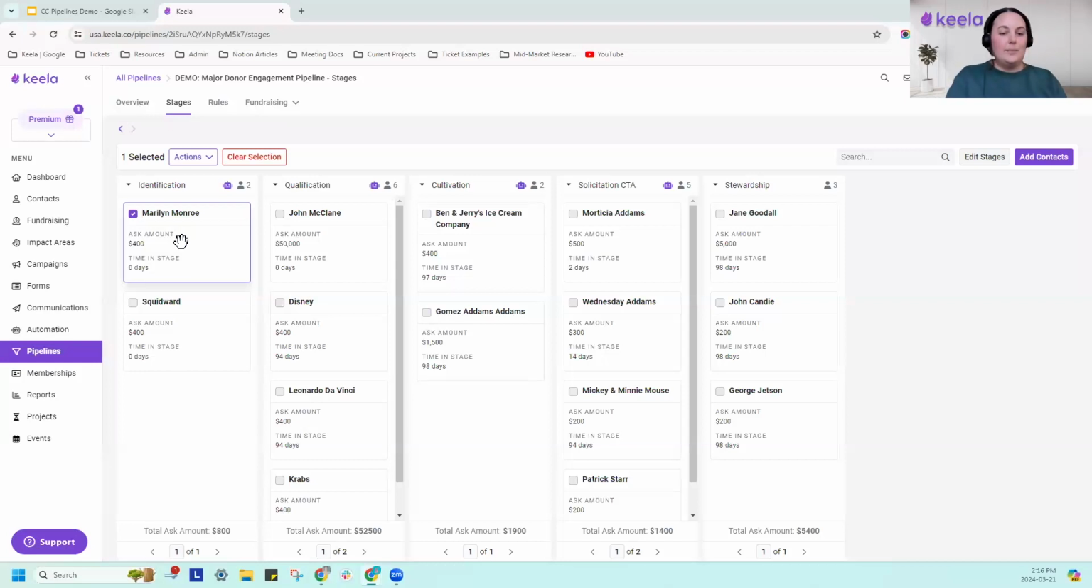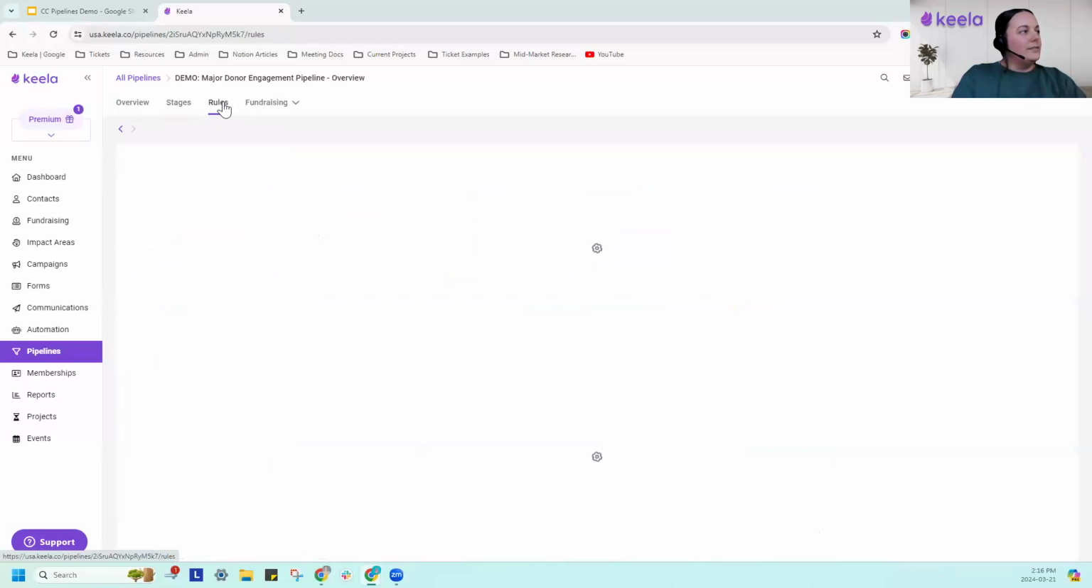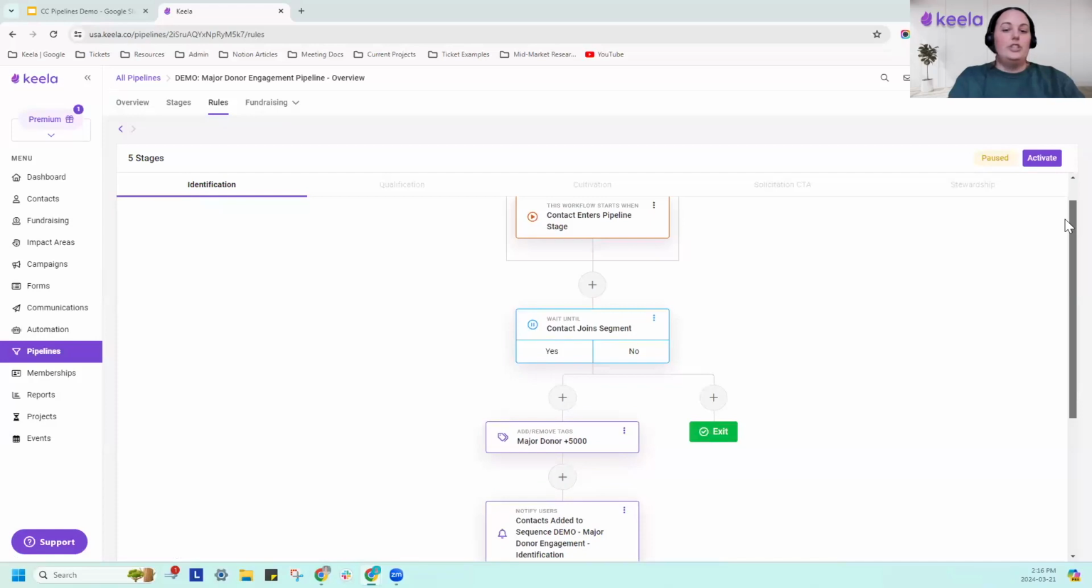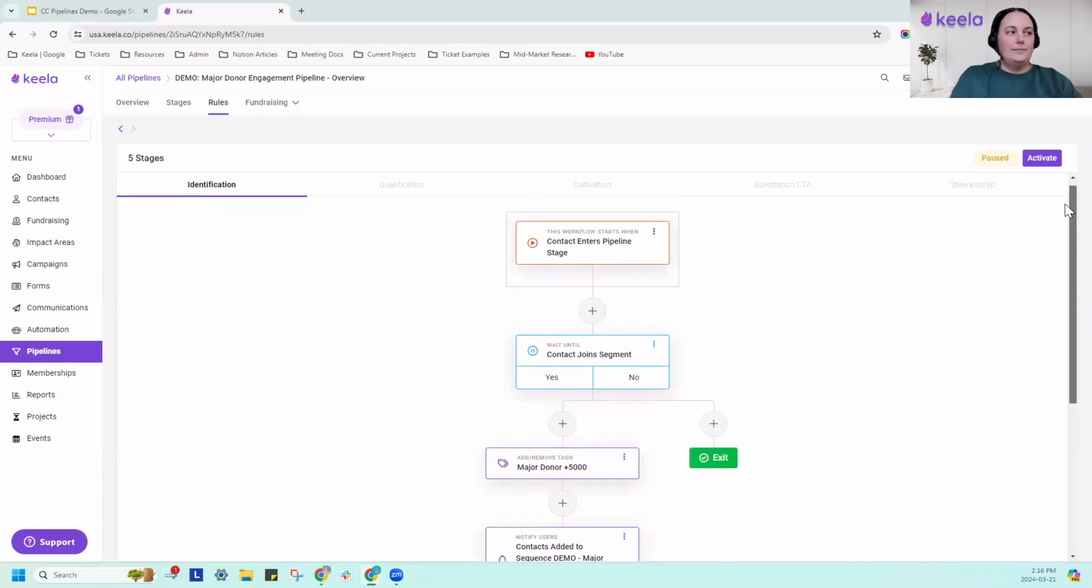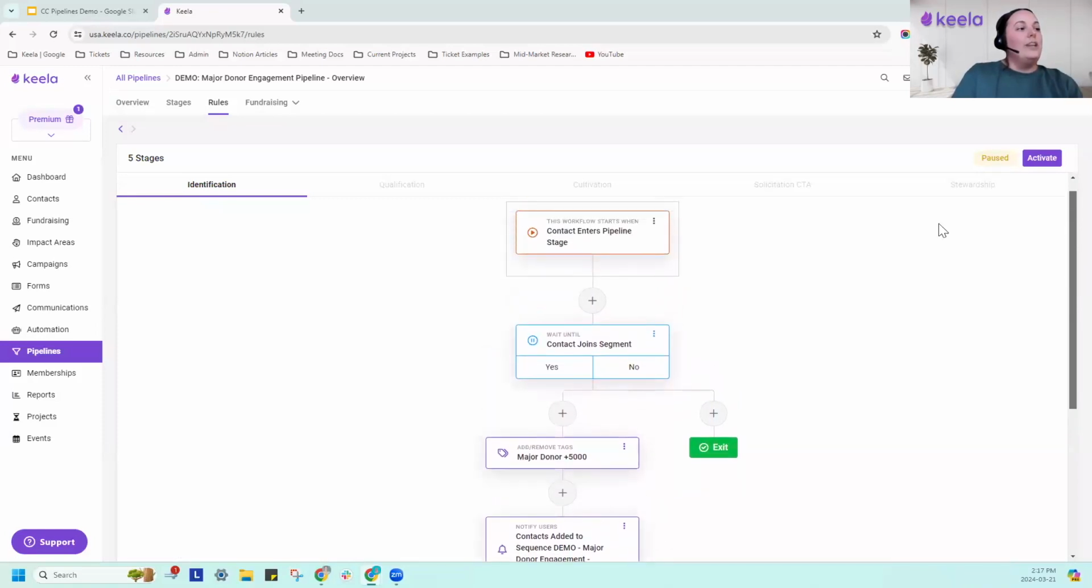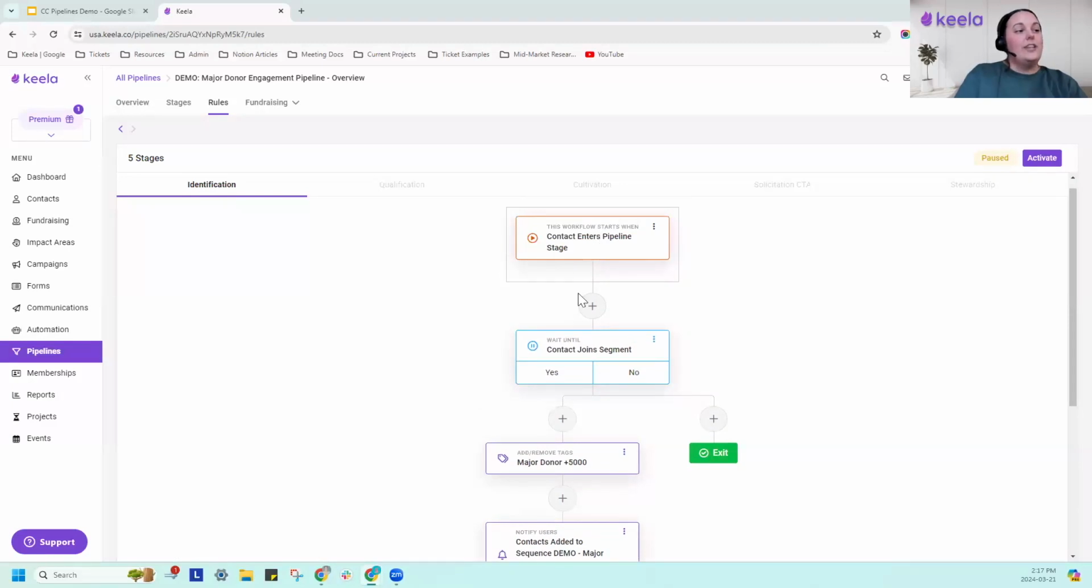But where automation comes into play, all of those little actions that I just took through manual work can be automated. So if I jump over to rules, what we're looking at here is a series of checkpoints and actions that represent that manual work that I just went through. Okay. So when Marilyn lands in that identification stage, we can build out what we call a rules workflow in this case, where when she lands in that stage, she flows through a checkpoint and multiple action points.